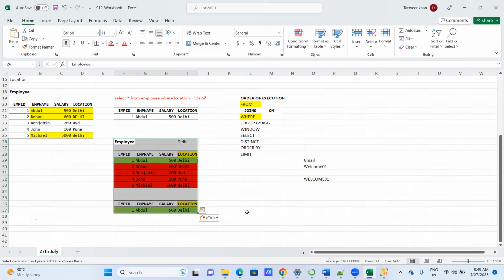Now the question is, I explained this to my manager, that sir, this is the reason I'm getting only Delhi. I cannot display Rohan and Michael. But my manager says, no, Tanvir, I don't care how your SQL works. I want all the employees who are working from Delhi, whether the location is in uppercase or lowercase, it is your headache. Understood the requirement? Is the requirement clear?